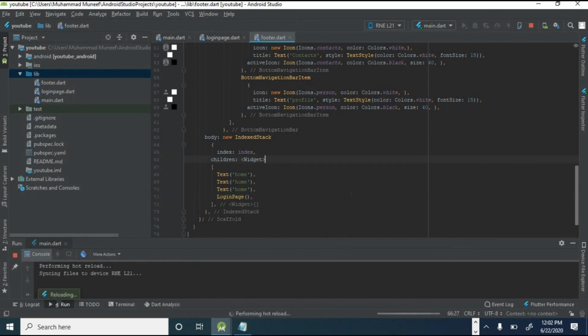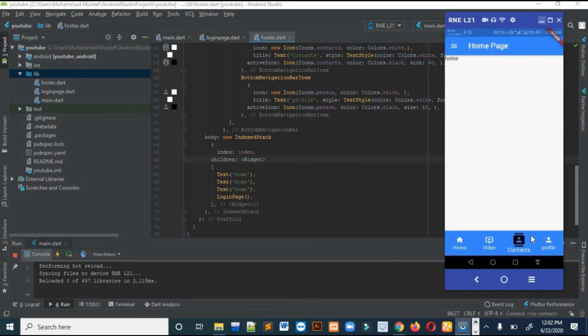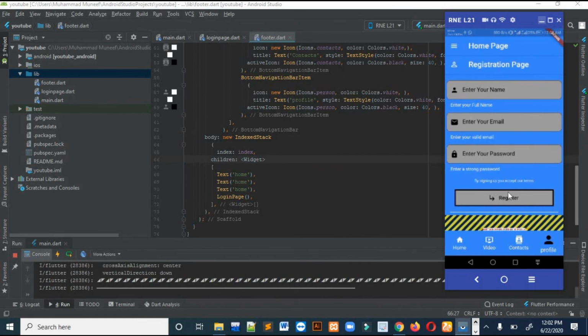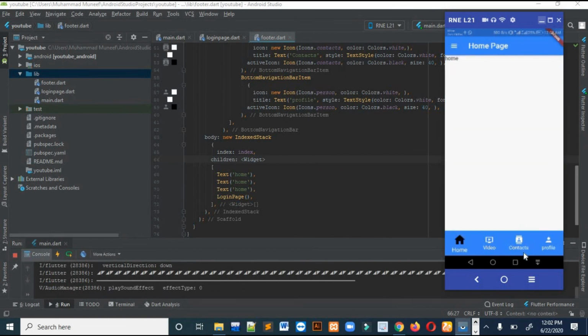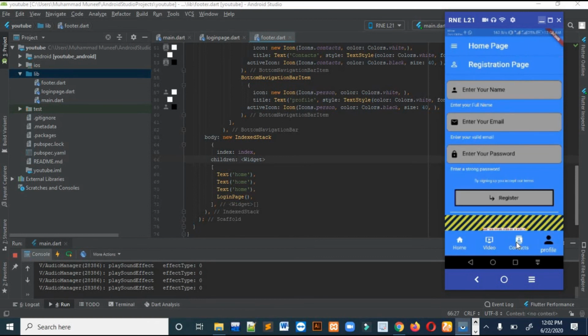So let me just save it and show you what happened. So now you can see that it is also showing the text on the top. Okay, and whenever you click on the profile, it is showing me the registration page. Okay, and whenever you click back, it will take you to the home page. Okay, so you can move to home pages, okay, if you want to. So this is all for this video.